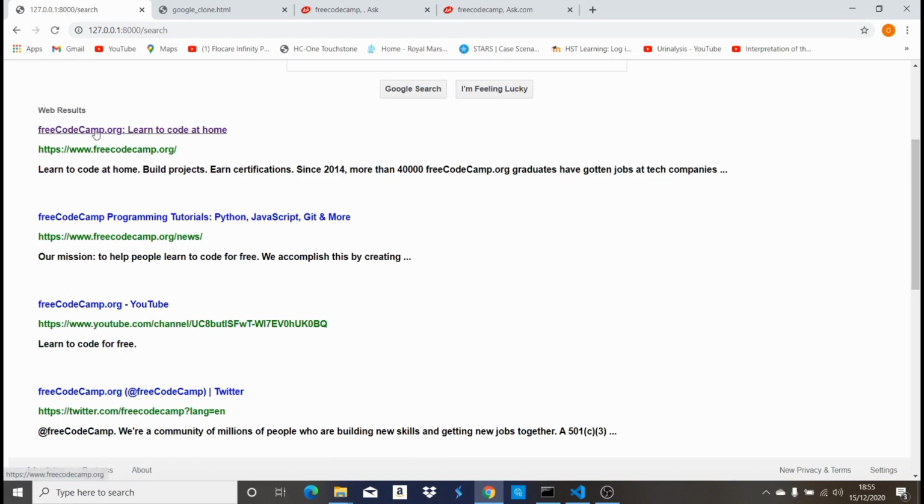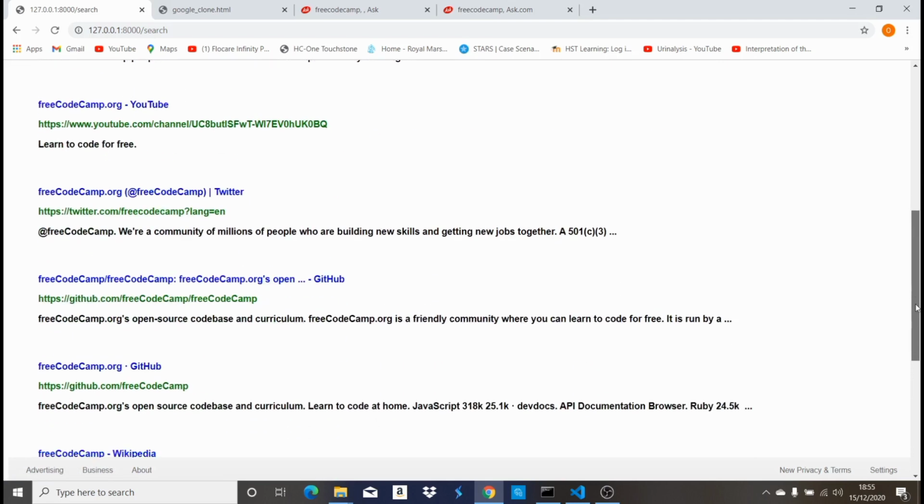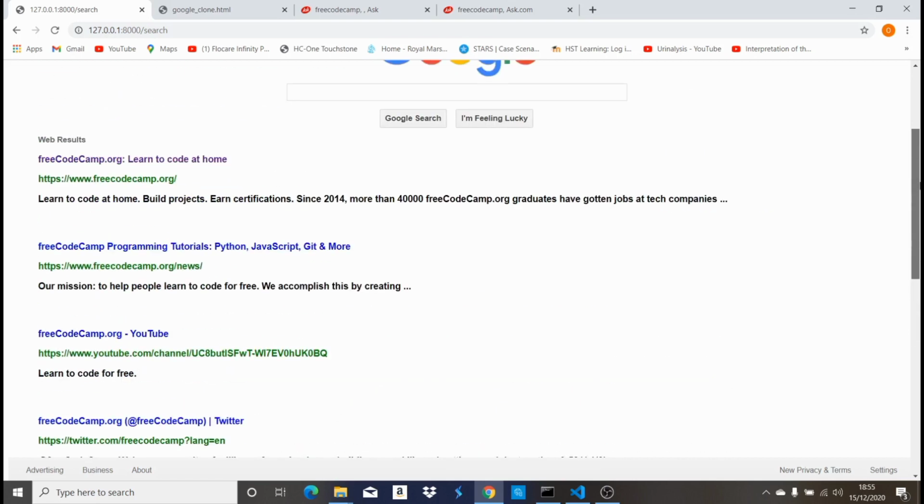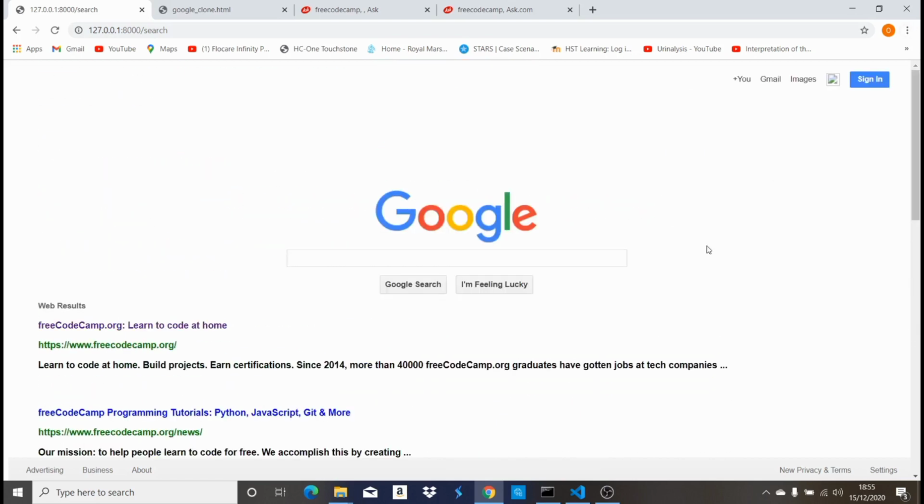Once we click on this, it takes us to freeCodeCamp, takes us to the news, takes us to their YouTube channel, takes us to their Twitter page. Now it basically just gets results. You see Wikipedia, GitHub, Medium, everything you need to know about freeCodeCamp, it gets it here. So this is how you can build a basic search engine using Python and Django.